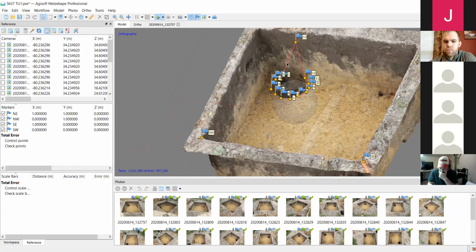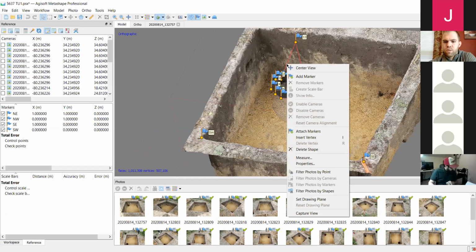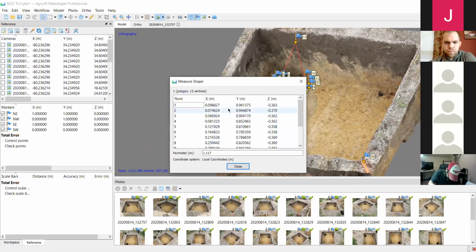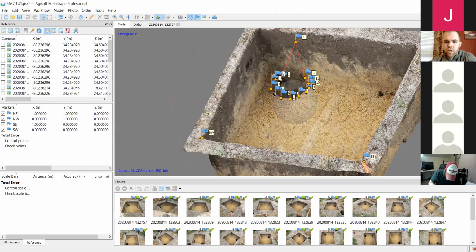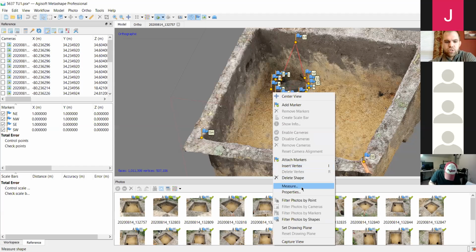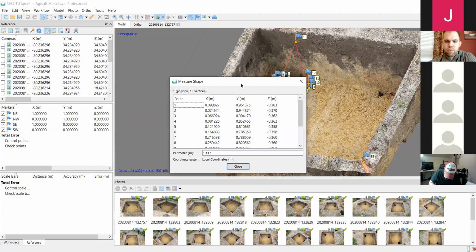And can you export those polygons? It's not something I've tried, actually. So here you see, obviously this polygon is not correct, but by right-clicking on it and doing measure, it'll give us that perimeter.